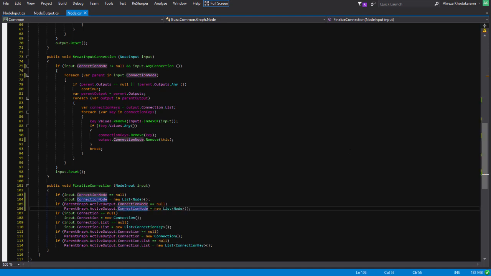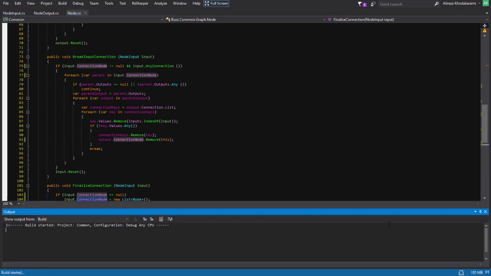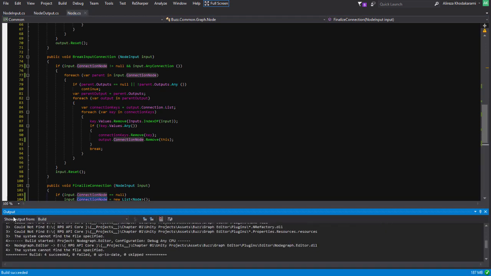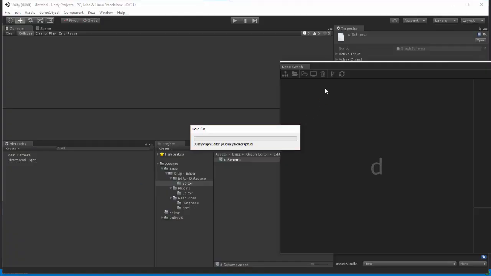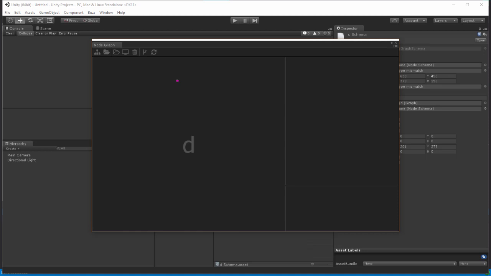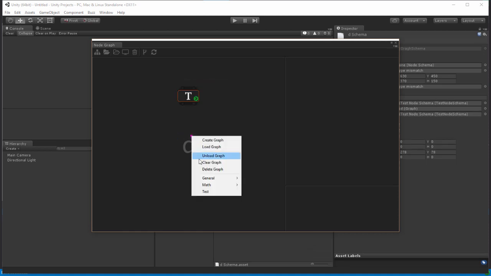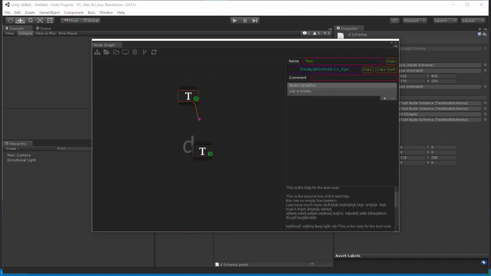There we go. And we are golden now. Let's build it. It's very critical to now come back and try to make two nodes and try to connect them.